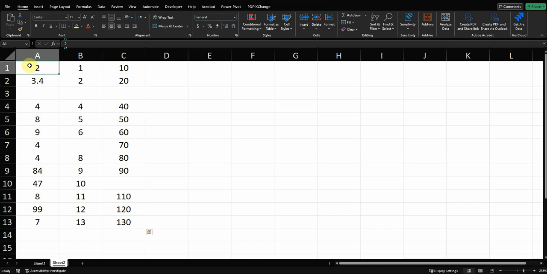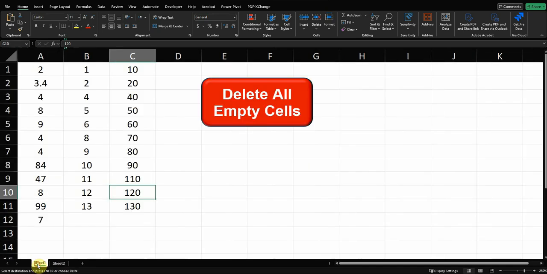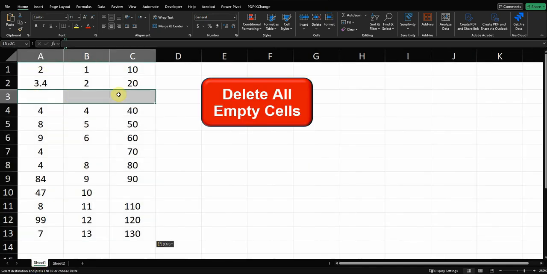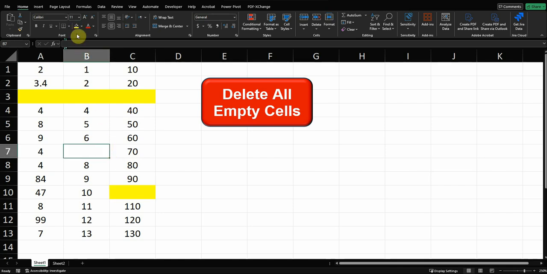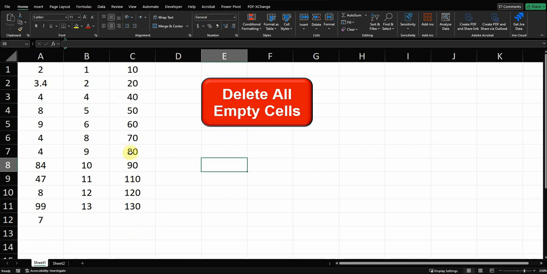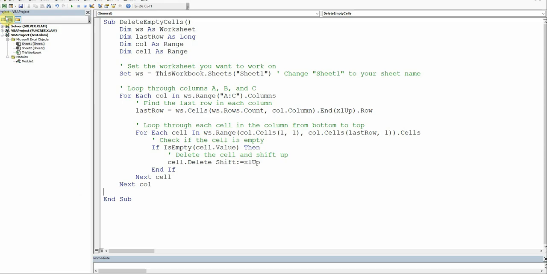So I'm just gonna show you again what this code is doing. So I have these 3 cells empty, this cell empty, and this cell empty. So I want to delete all of the empty cells by just clicking on this button. I colored the empty cells in yellow. Look what happened. All are gone now. So let's take a look at the code and see what it's doing.